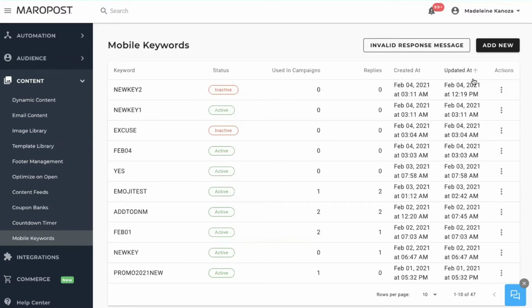We have created at and updated at, which is pretty self-explanatory. And then under the actions button, we have edit and duplicate. Edit will let you edit all the forms associated with this keyword, which will make more sense when we jump into add new. And the duplicate option allows you to recreate a new keyword, because keywords have to be unique within an account. But it duplicates the associated action to that new keyword as well as the follow-up response message.